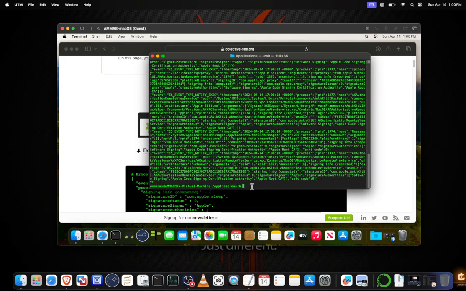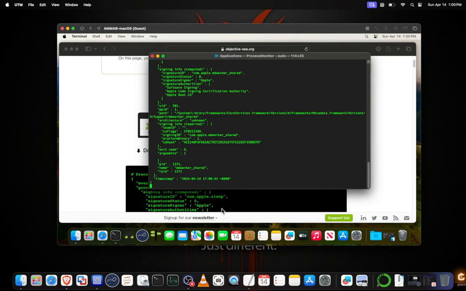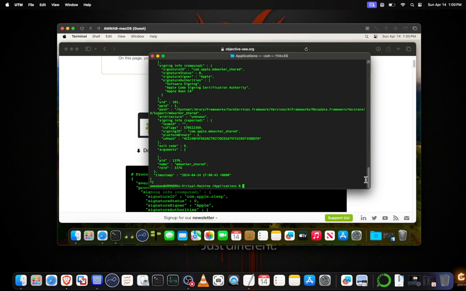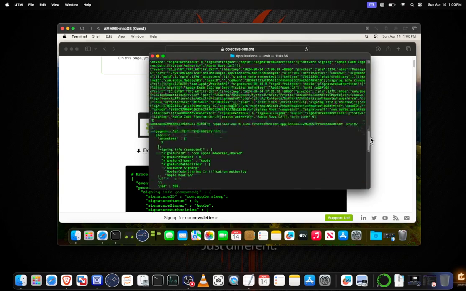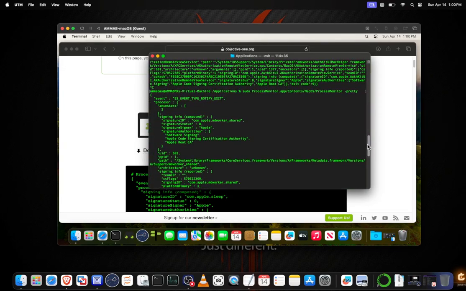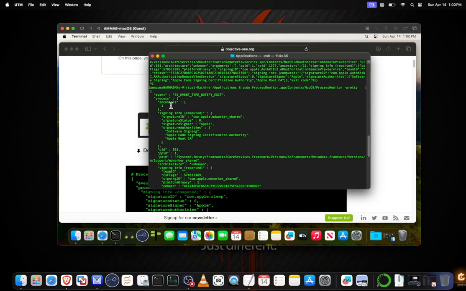So we'll do that same kind of call, sudo Process Monitor.app Contents MacOS, and then we'll do pretty. And then we'll hit Control C quick because we don't want a whole bunch of output. But as you can see, it's a lot easier to read. You can see the event, the process.